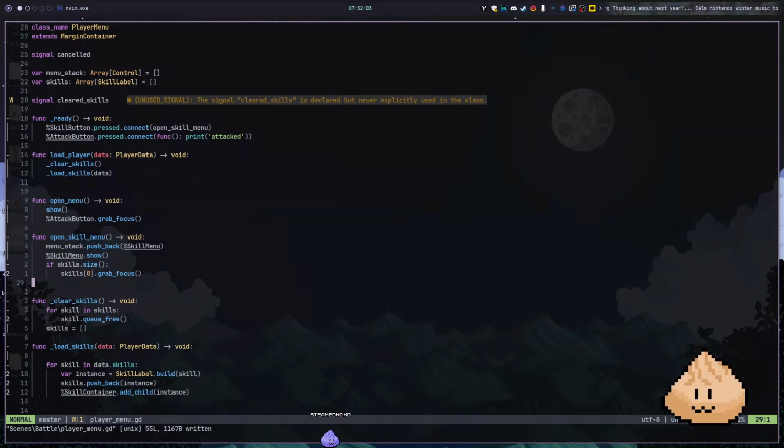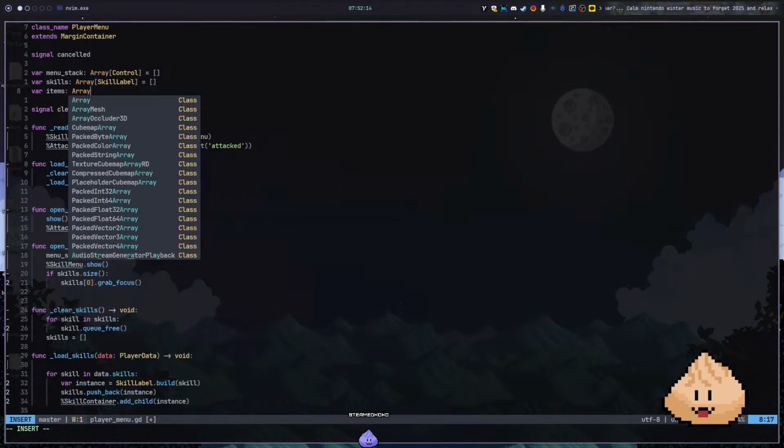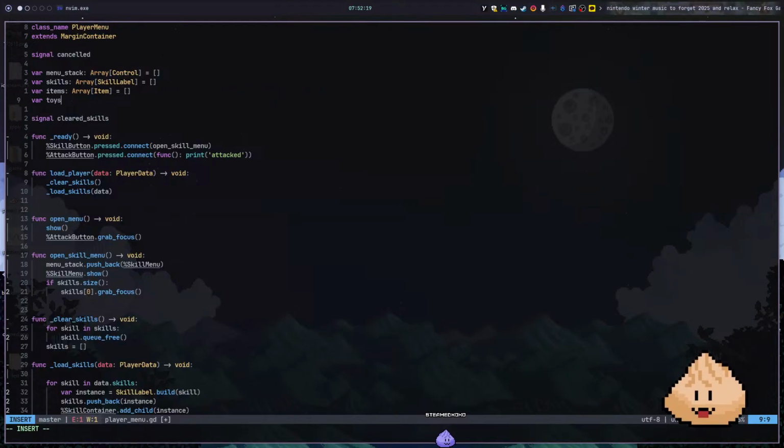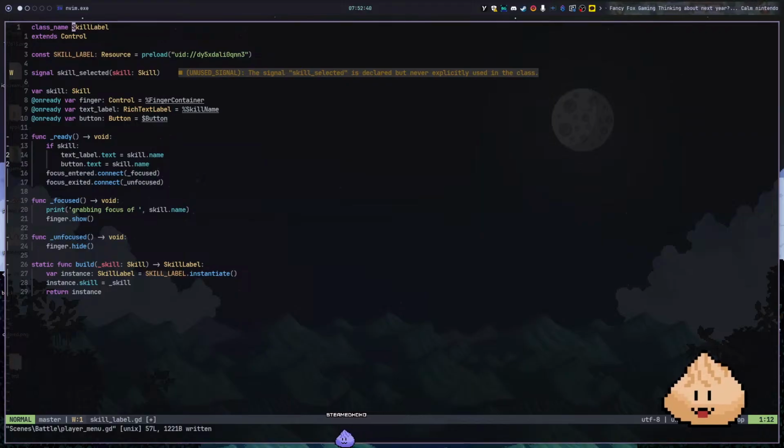Open the skill menu. Bar items is going to be an array of probably item equals null. Bar toys is an array of toy equals empty. And this is actually a skill label.